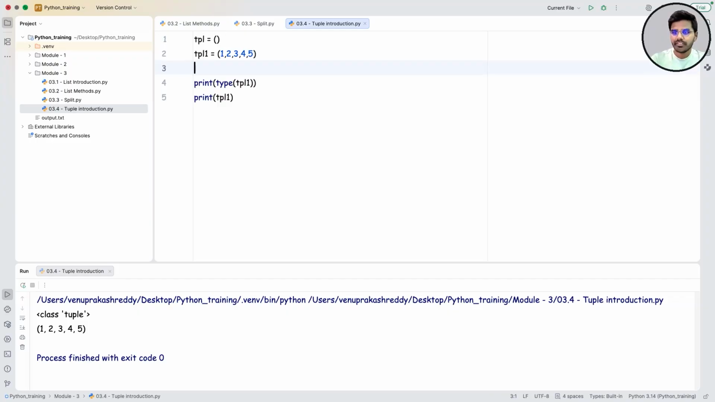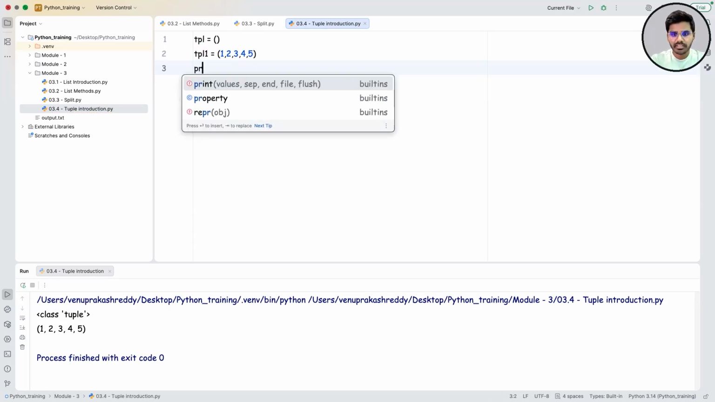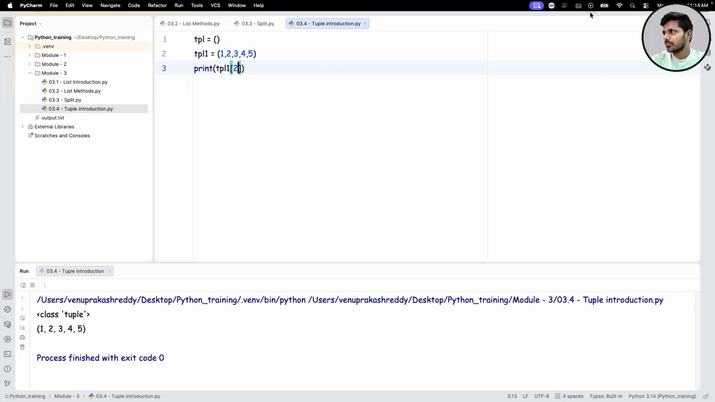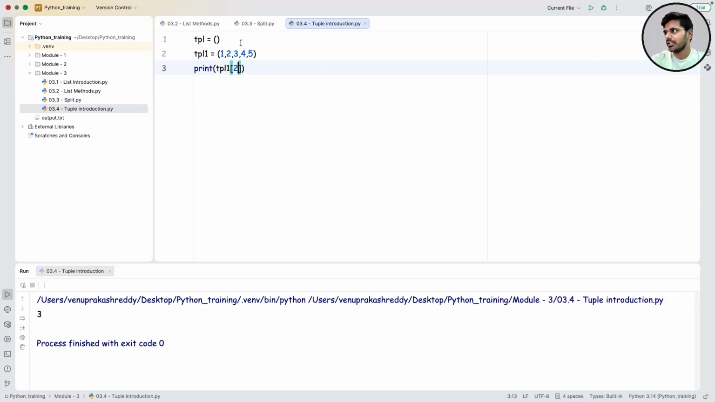Then we have the tuple packing and unpacking. Let's see the indexing first, then we'll move to the tuple packing and unpacking. So let's delete everything and let's say print tuple 1 of 2. That is the value 3 because index 2 is holding the value 3. Similarly, let's move to the operations.